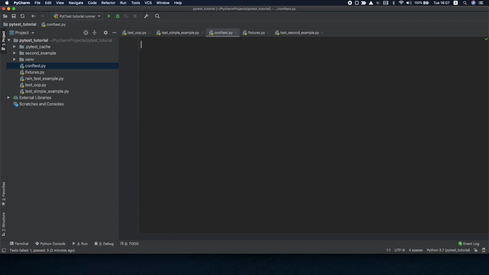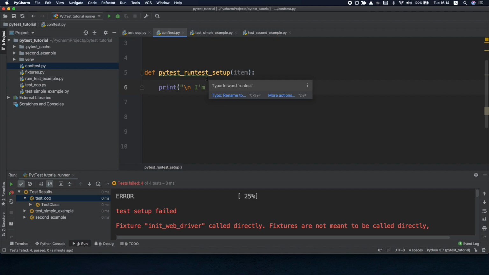conftest. So under this setup, we can do something that is happening before each test. We can try to initialize the WebDriver, we can maybe open a connection to the database, and so on. We have two more useful hooks. The first one will be pytest_runtest_call.